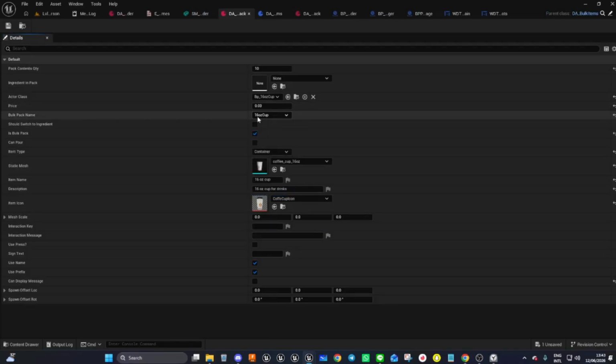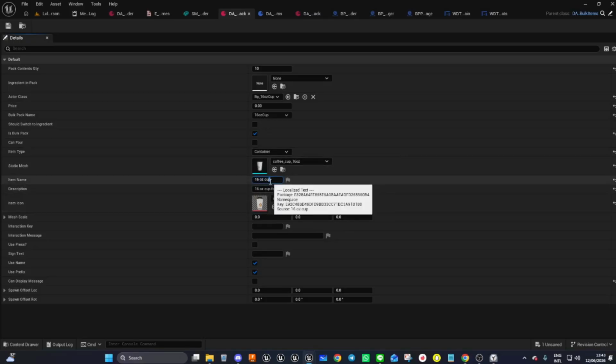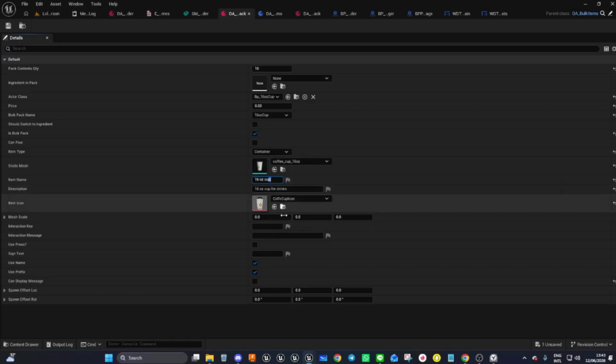So then you select the correct one. We're doing 16-ounce cup, so select the 16-ounce cup. It is a type container. It is a bulk pack, so make sure you check that. Add your static mesh, your cup, add your little name and description. Add your icon, which is also in the asset pack. And I've got username and user prefix here.